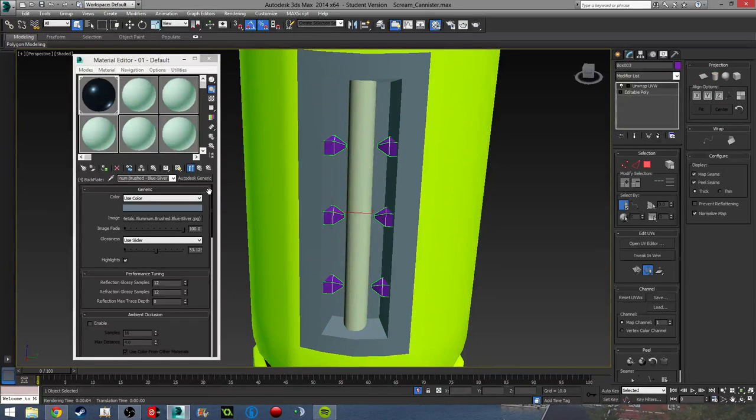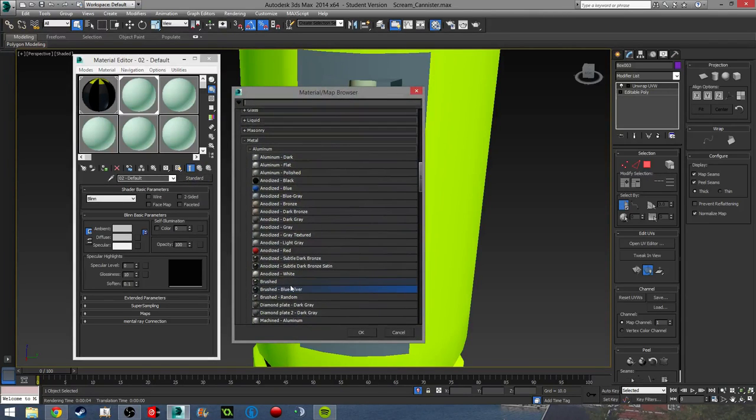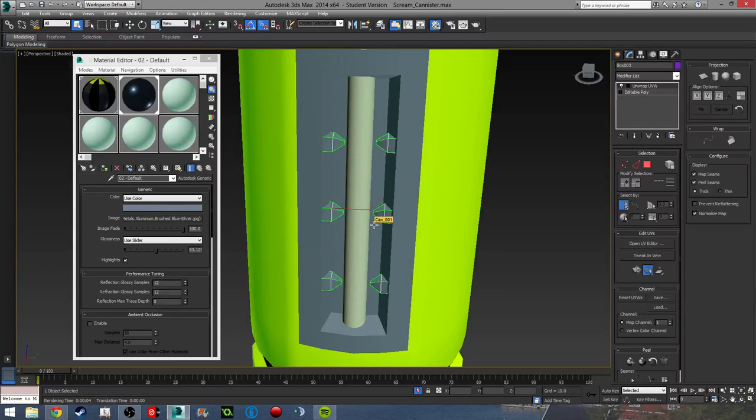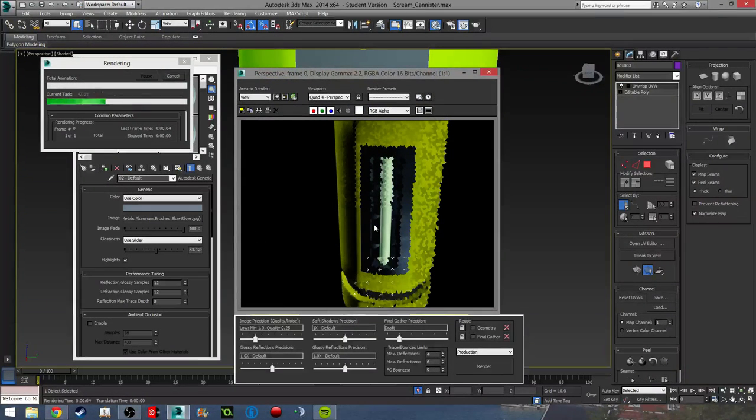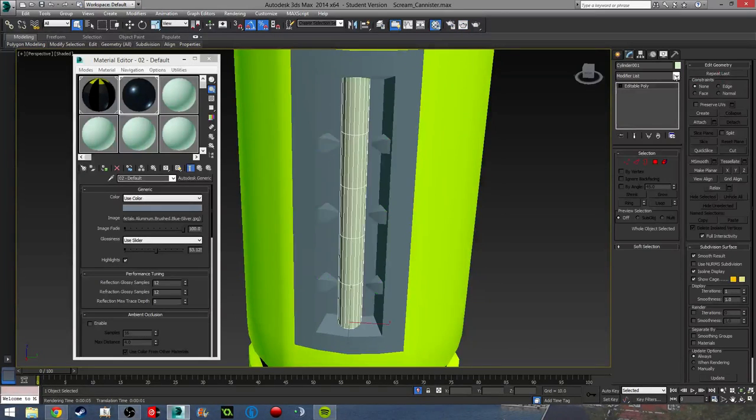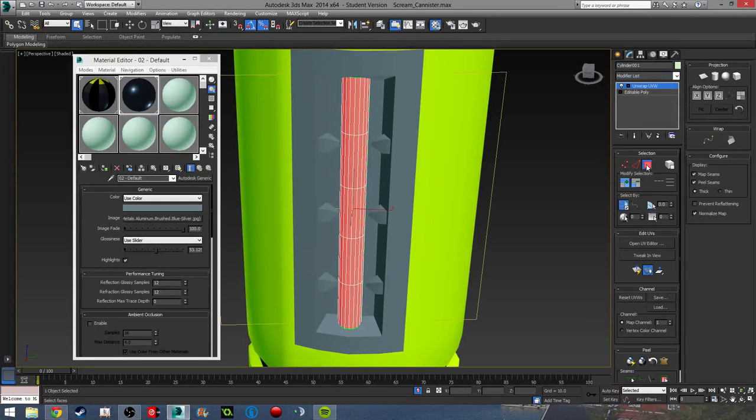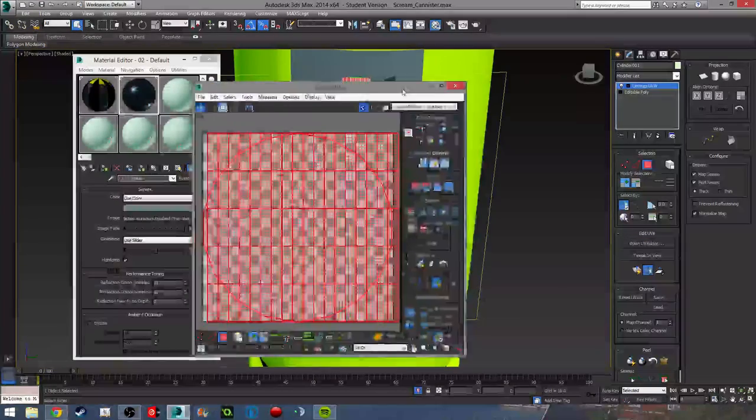Now these should also be that, but I think I'm going to make it that. Anyway, see what that looks like. Looks good. And this, I'm going to quickly unwrap UV. And this shouldn't look much, but there you go.